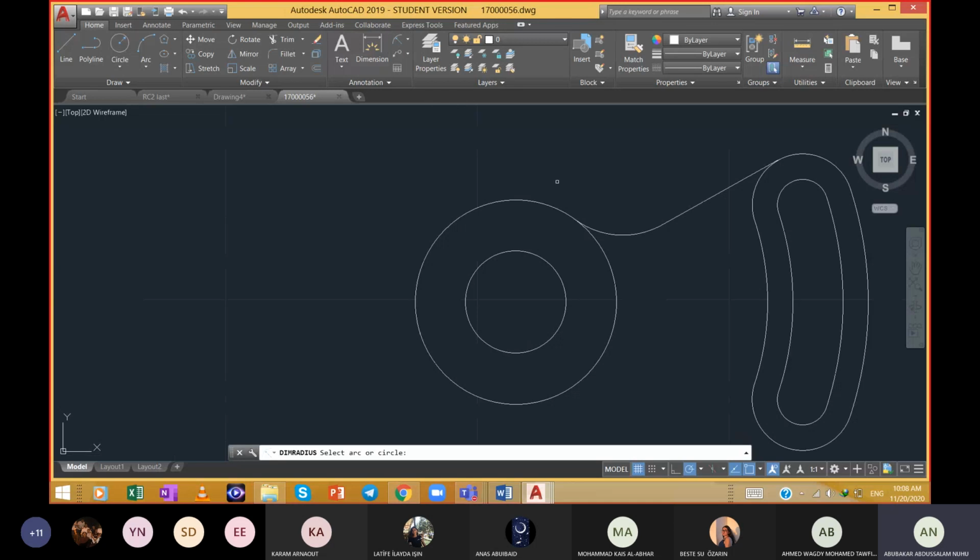Once you are done, you add the dimensions. You can give the radius or the diameter, it doesn't matter, radius 10.